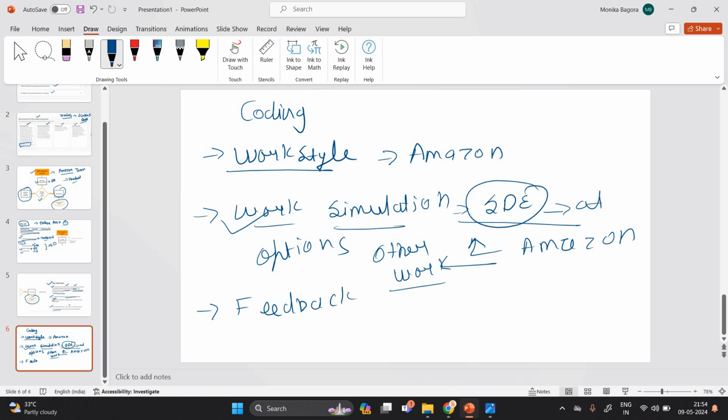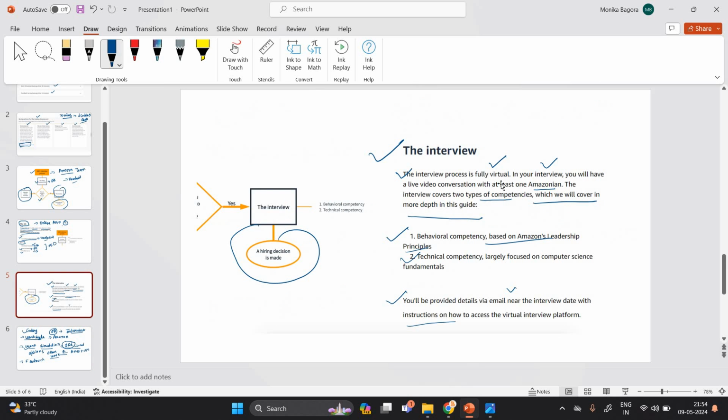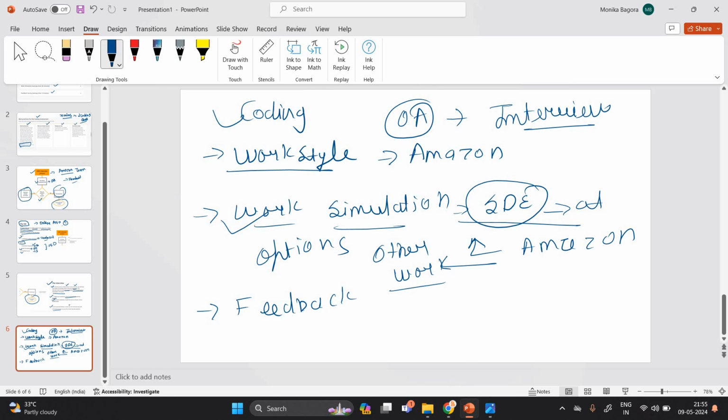If you clear this hiring process, that is the OA process, you will move on to the interview process. The interview process is fully virtual, and they will cover more depth in the guide. Behavioral competency and technical competency mean they will check your behavioral performance as well as technical knowledge, because it is for software development graduate.